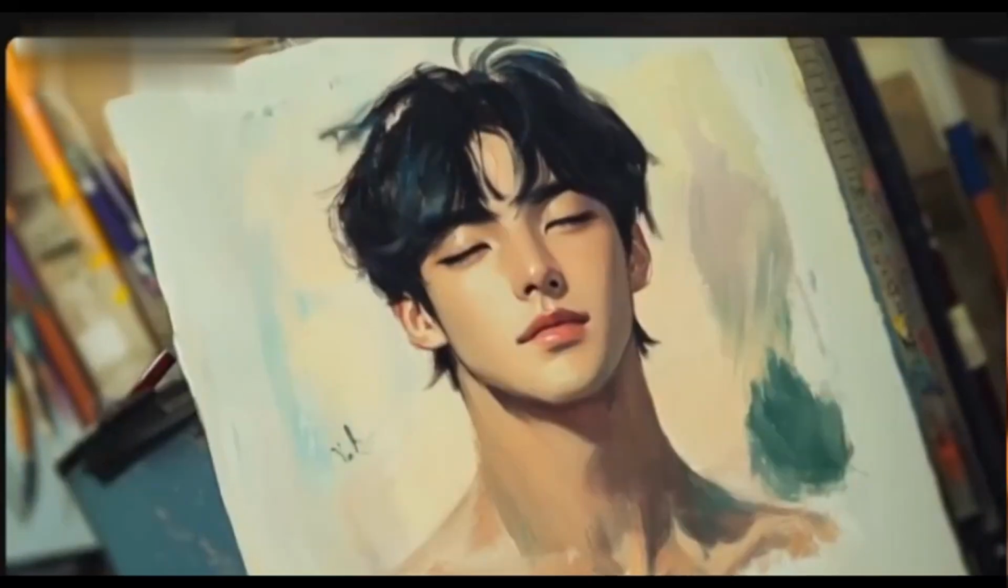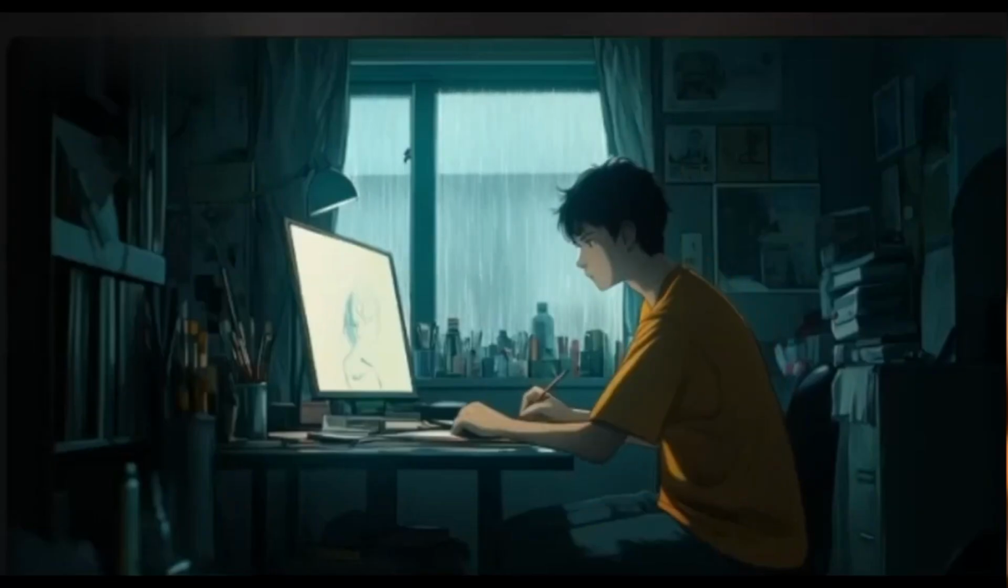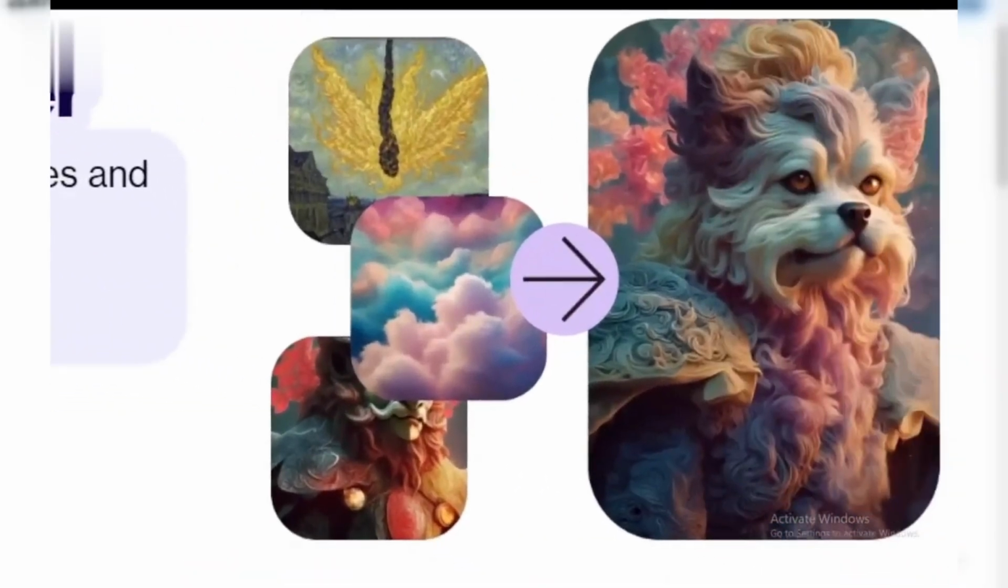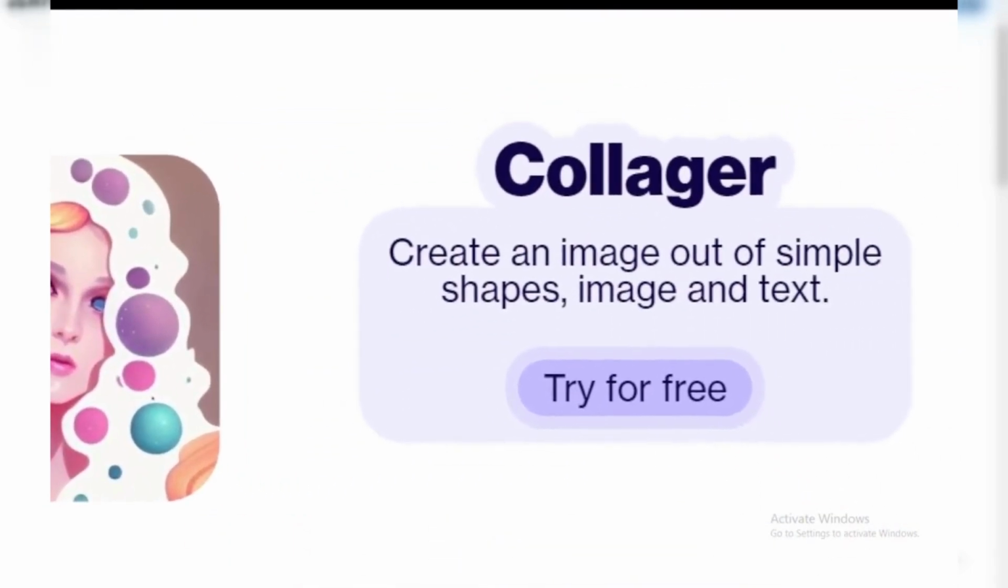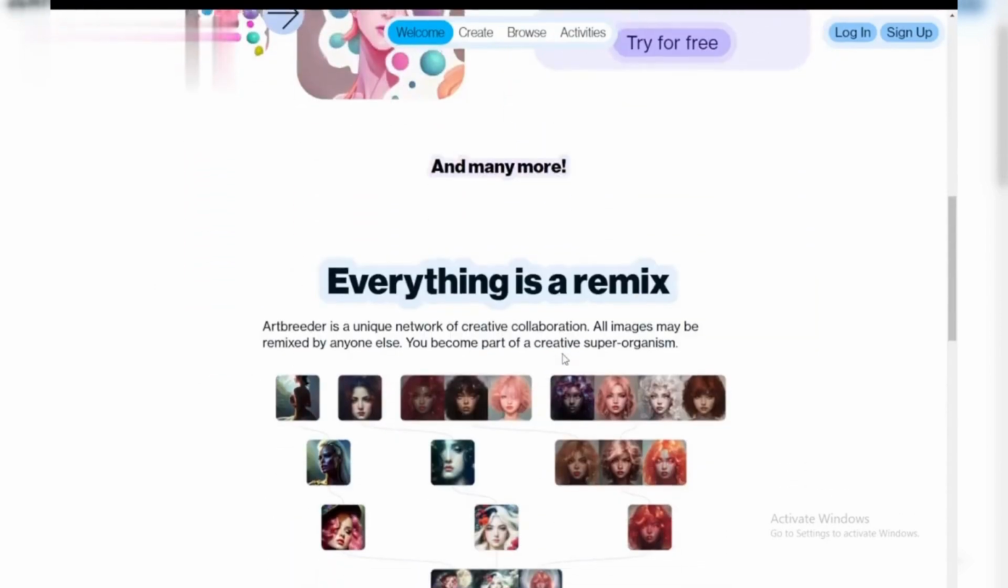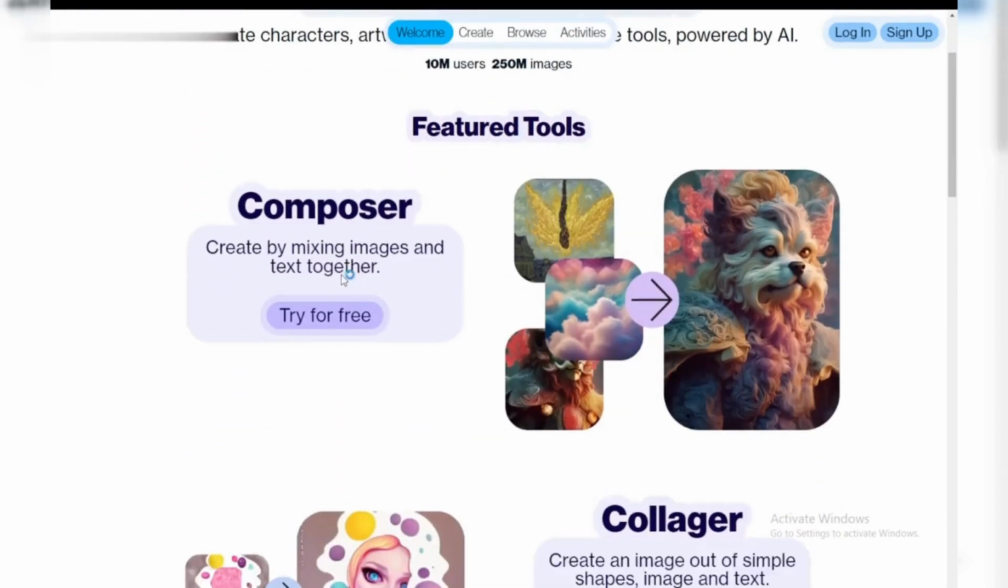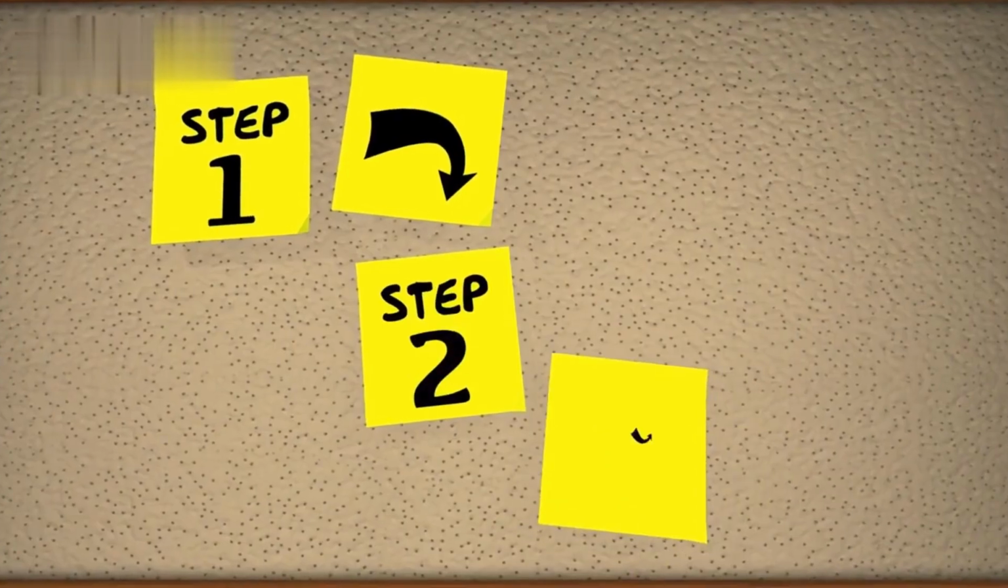Creating consistent characters has never been easier thanks to Artbreeder AI, a powerful and user-friendly platform that allows you to design and refine characters with remarkable precision. Whether for storytelling, gaming, or creative projects, Artbreeder AI ensures every detail remains consistent. Here's how you can do it step by step.